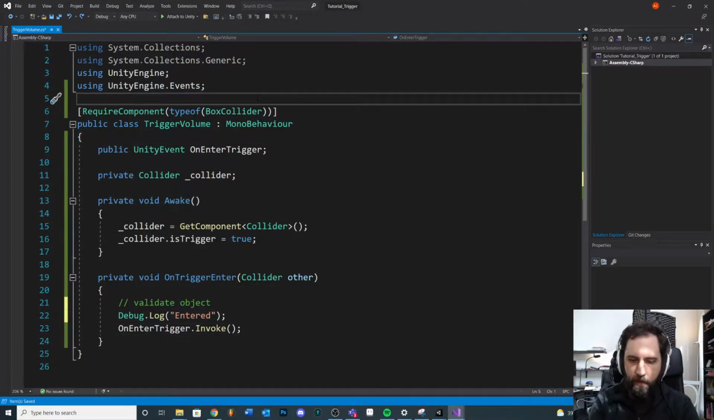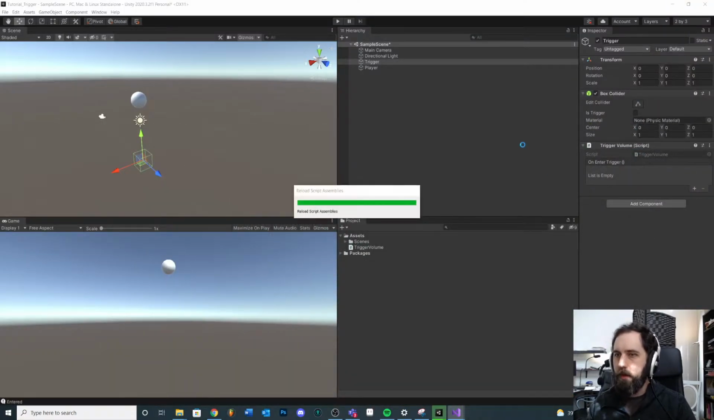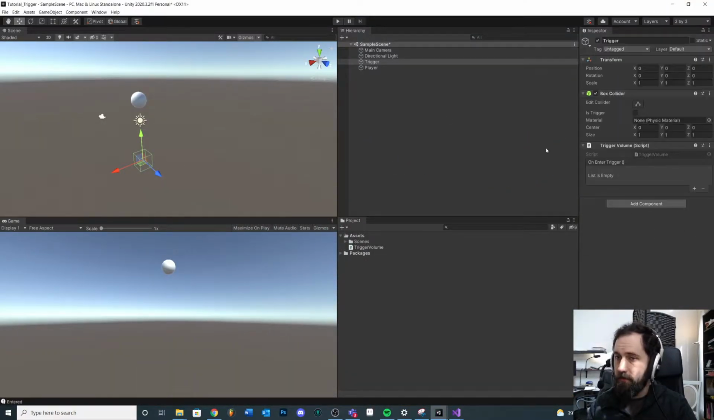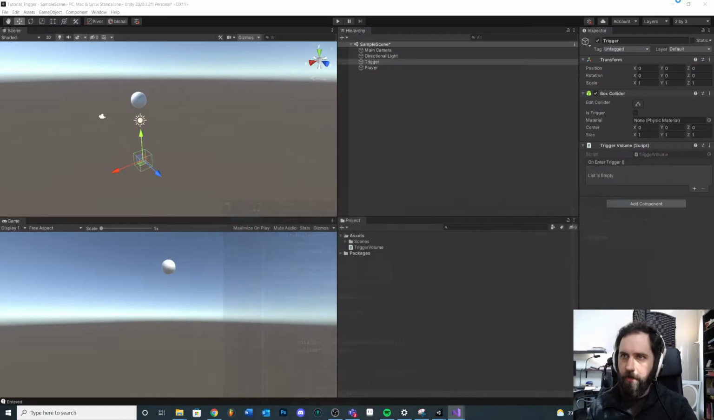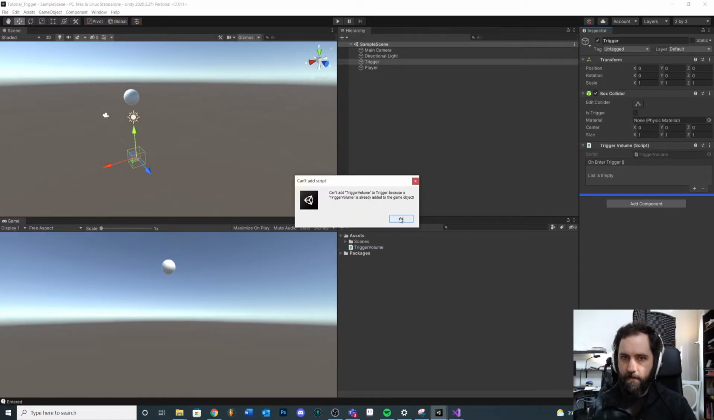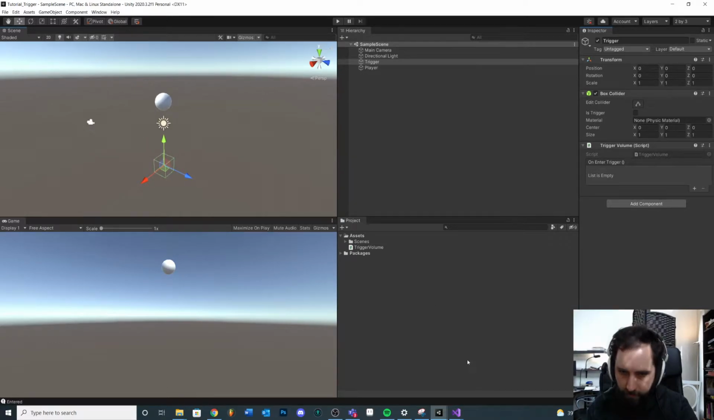Okay, another thing that I want to do, just again, extra protection. I think it's reasonable to assume that we won't attach multiple trigger volumes on a single object. So I'm going to add another attribute up here called DisallowMultipleComponent. And all this does is it means that if we try to attach multiple trigger volumes onto the same object, it's just not going to let me, right? Can't add it. It's already there. Just a little tiny feature proofing right there.